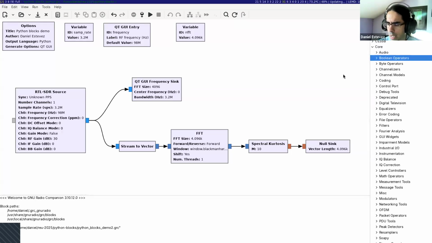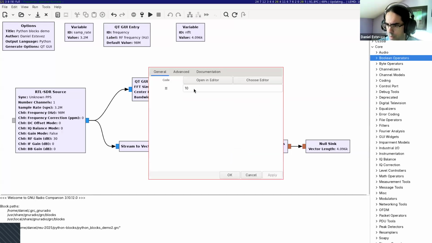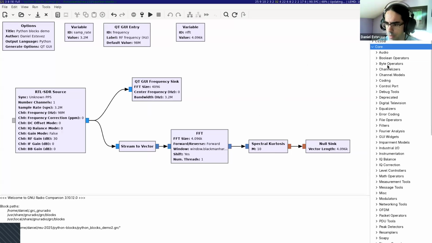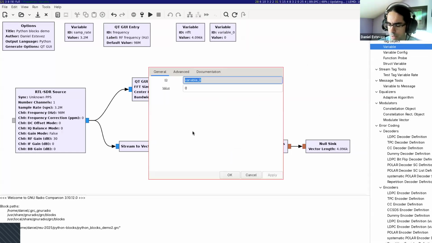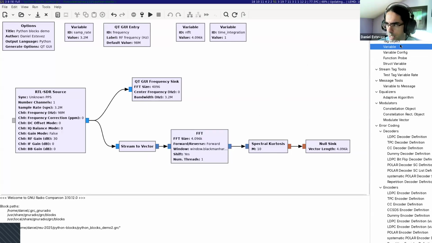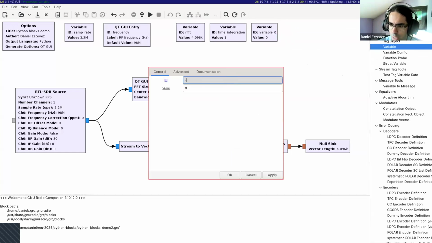So let me plot all of this and also maybe come up with a reasonable number of elements for M. So let's see, variables, integration time. 1 second, as usual. Then M is going to be, if I want to do blocks of 1 second, I need to do the sample rate divided by NFFT. That's how many FFTs per second I have.